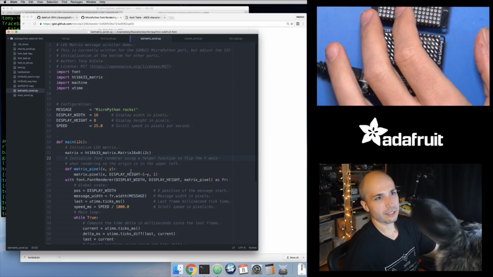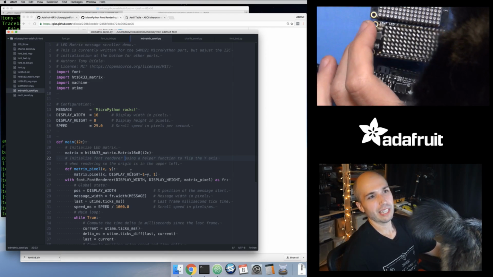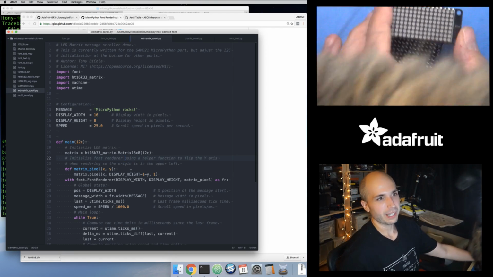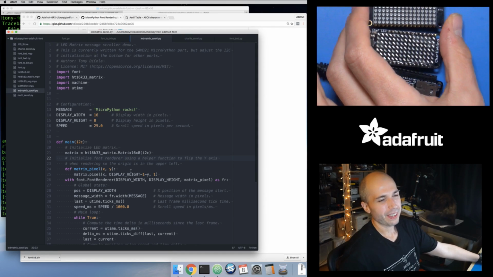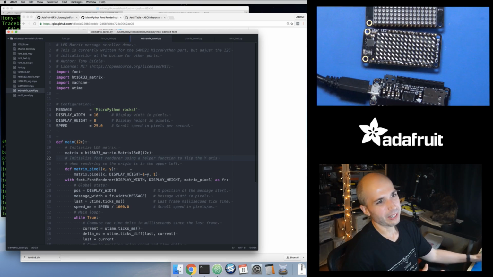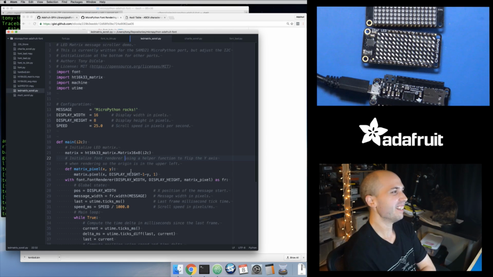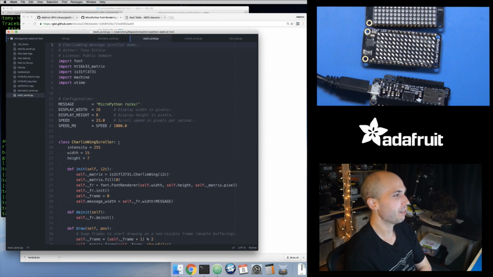So when it detects the Charlieplex wing is attached, it will use the Charlieplex scrolling code. And when it detects the LED matrix is attached, it'll use the LED matrix scrolling code. And I started to do that, and even with all these memory optimizations, I still am running into memory allocation errors, because I'll actually show you, this is some of the code that I started to write for this.